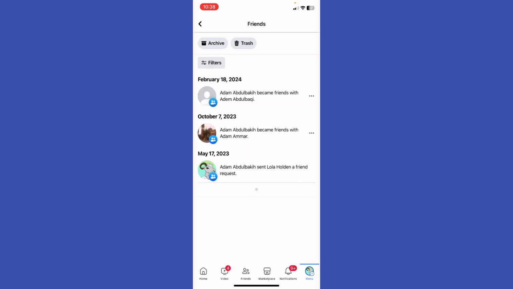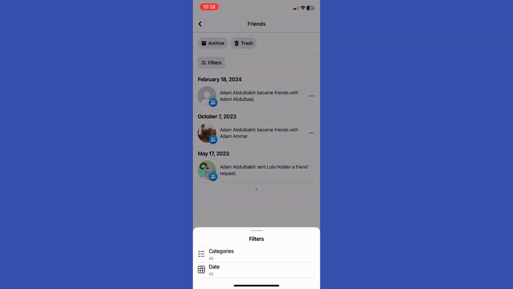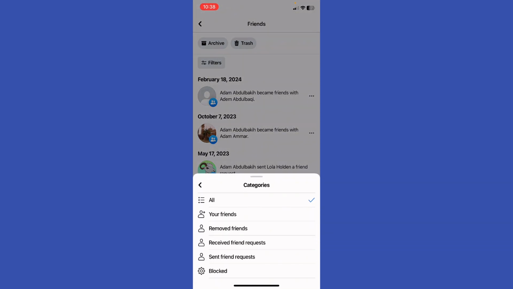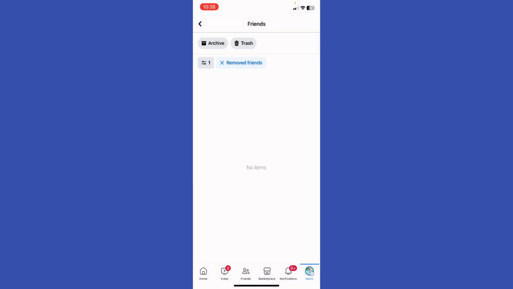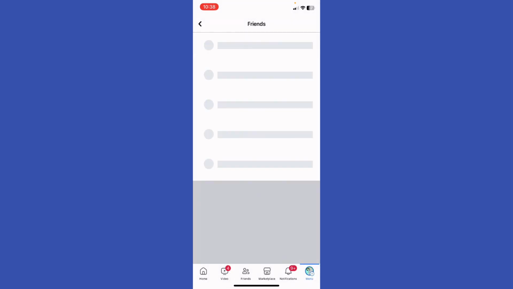Click on it, and basically you're going to see right here all the activities across your Facebook. Right here it says I sent a friend request to that person, and you can filter the search by categories. If you want to see the removed friends, just go right here and click on it, and basically you will see that I don't have one, right?